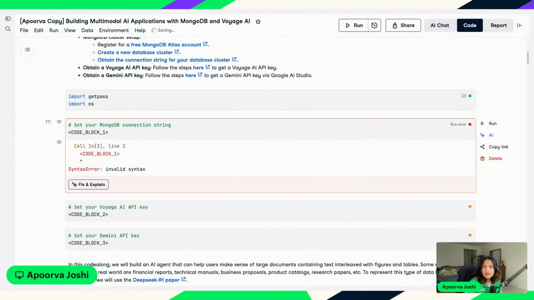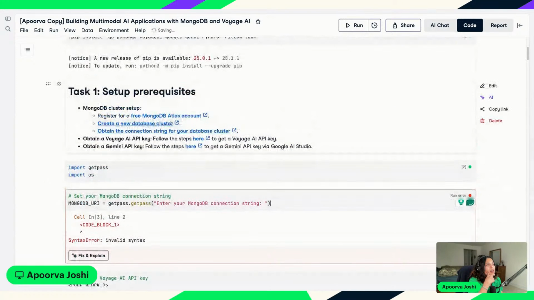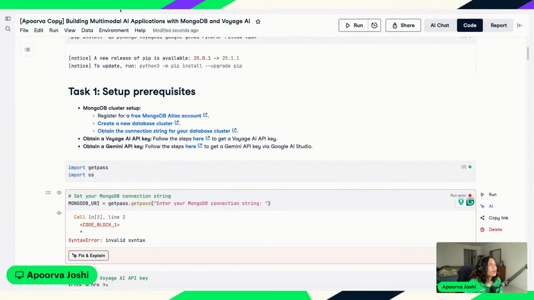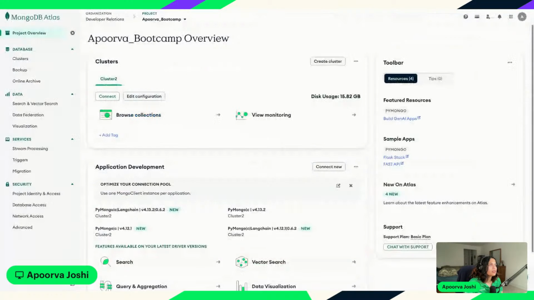So at this point, I'm going to start pasting in some of my own code. The first prerequisite we have is to create a MongoDB cluster. For that, if you don't already have a MongoDB Atlas account, you're going to have to do that and then spin up a cluster. And for the purpose of connecting to your cluster programmatically, you're going to have to obtain the connection string. I'm going to assume that you already have a cluster, so for now, I'm just going to show you how to obtain that connection string.